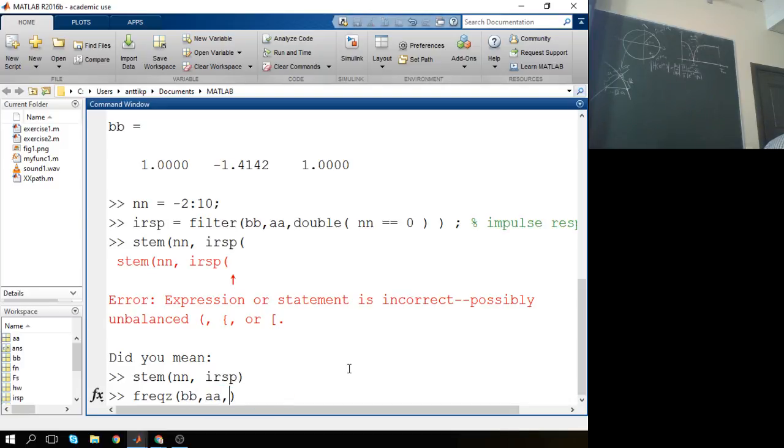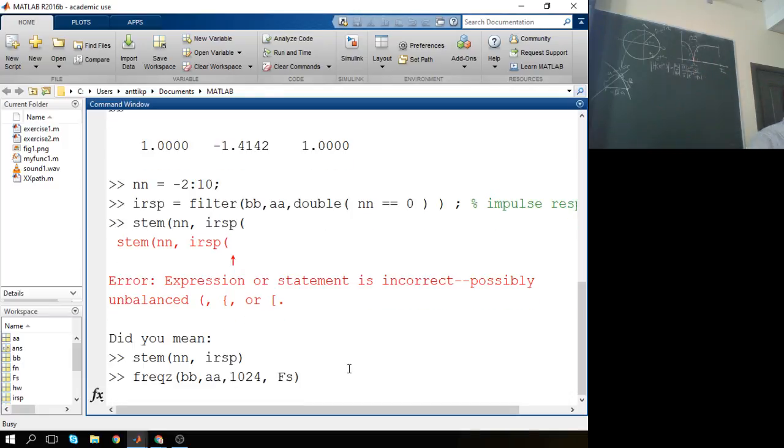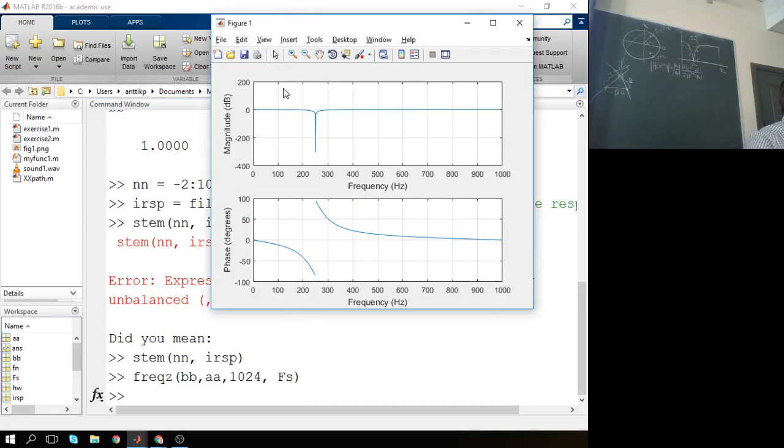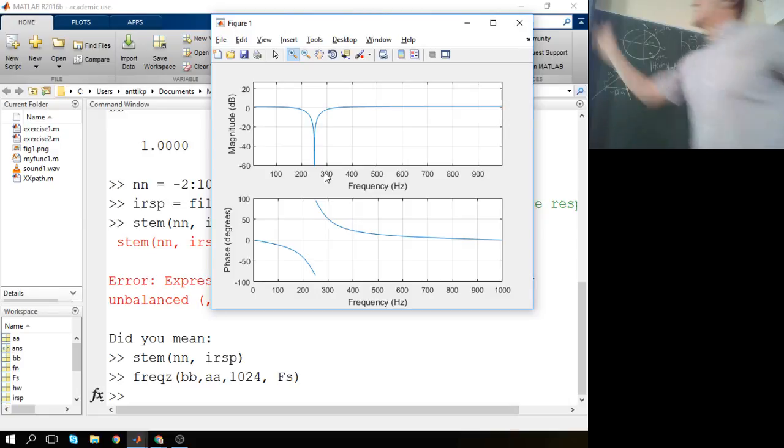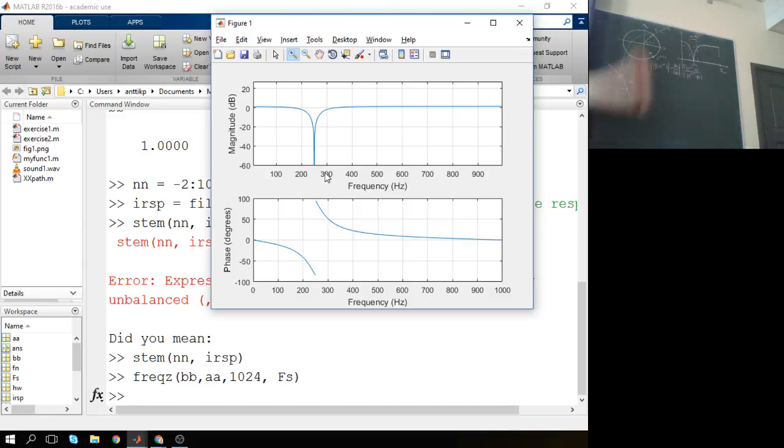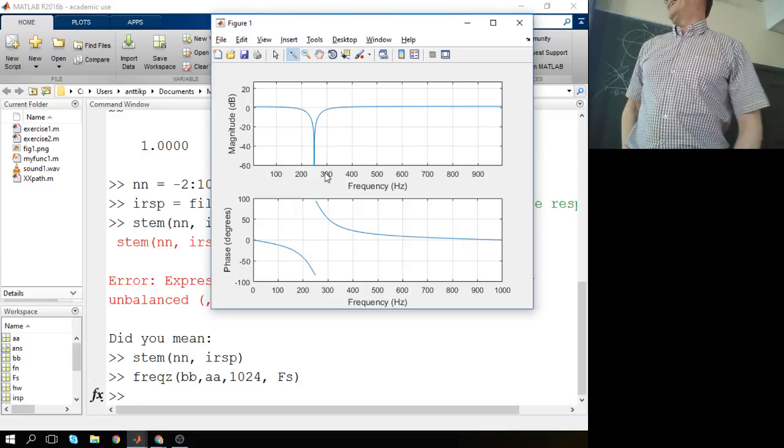BB, AA, that many points, and sampling rate. And what I'm expecting to have is a 250 hertz notch frequency with a full width of 100 hertz. Let's see what this looks like. Wow, not bad. It could be worse. 250 hertz exactly here, and then the 3 dB points are plus minus just around 50 hertz from this one. Yoo-hoo!